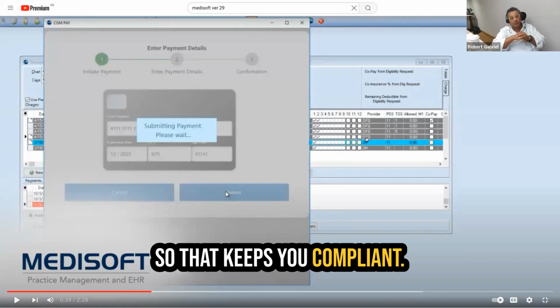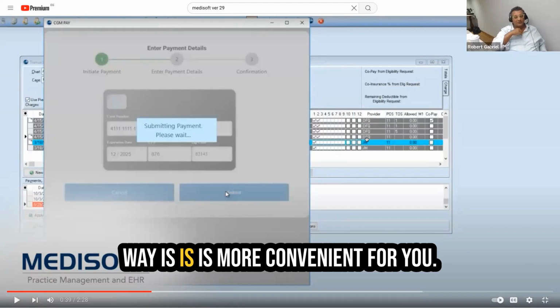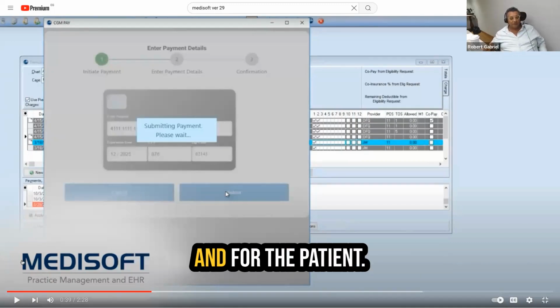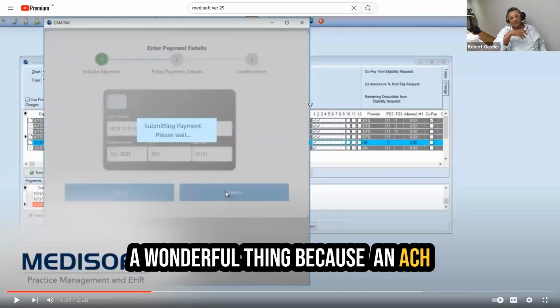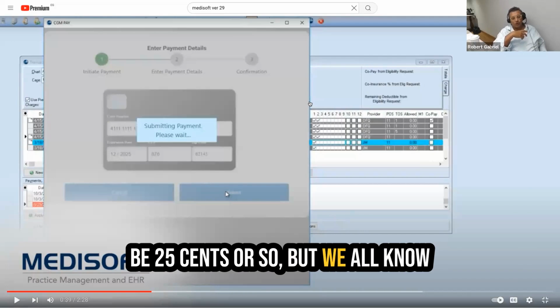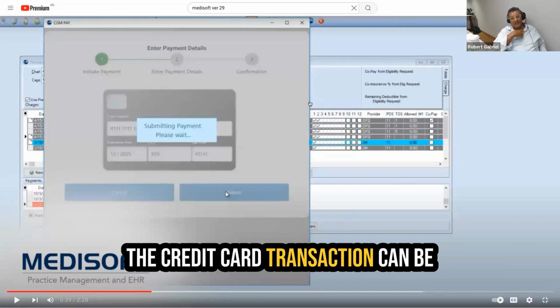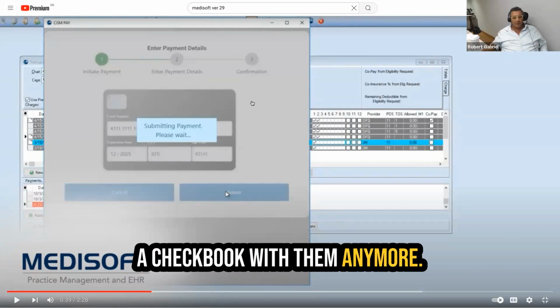So that keeps you compliant. It gives you multiple options. And this way is more convenient for you and for the patient. And of course, accepting ACH is a wonderful thing because an ACH transaction might be 25 cents or so, but we all know a credit card transaction can be very expensive and nobody carries a checkbook with them anymore.